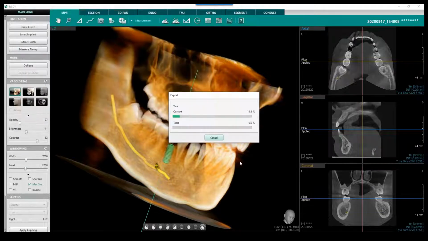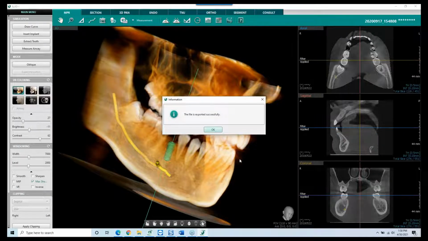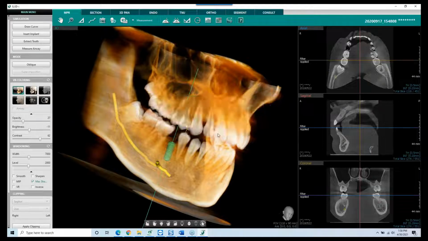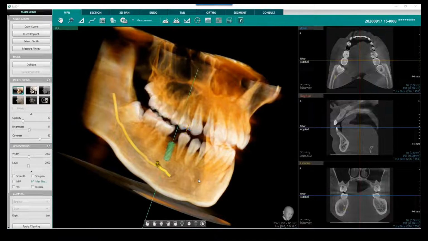What this is going to do is export, wrapping it up with the viewer and DICOM, and it is currently exporting. Once we have exported, you're going to get this message: the file is exported successfully. I'm going to select OK, and I'm going to go down and find that folder here. So we have successfully exported.